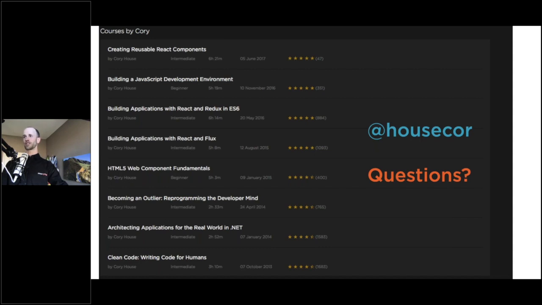Oh, good. Got some other questions coming in here. Is Create React App a good idea for greenfield enterprise apps? Any downsides to Create React App?